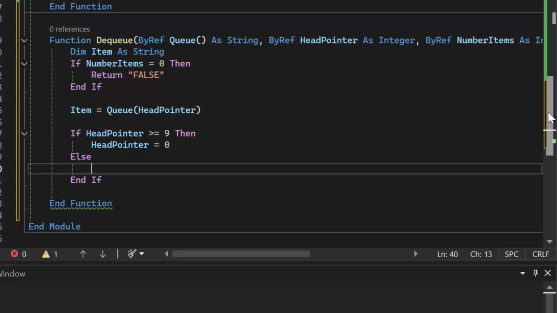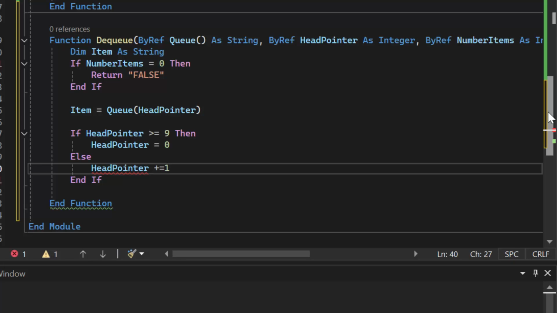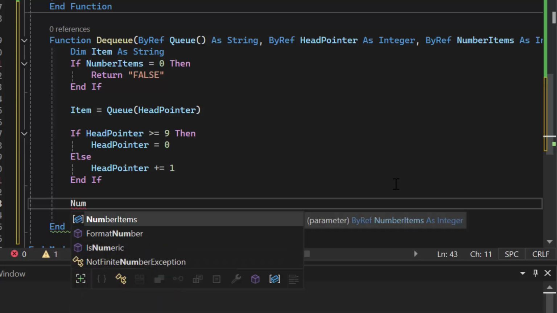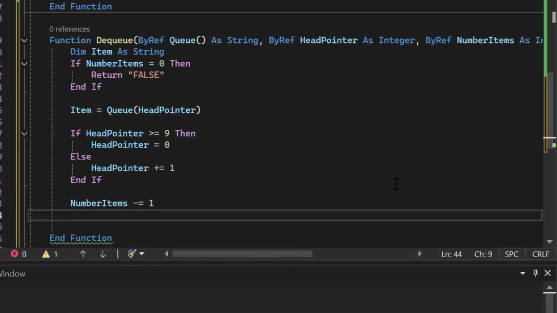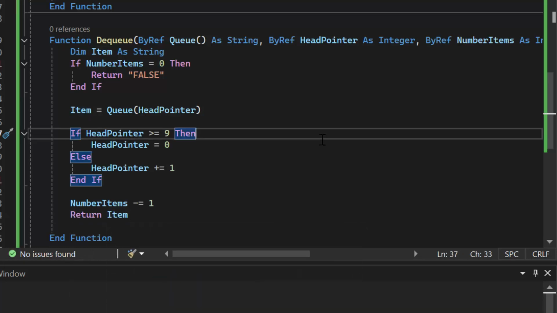If it isn't equal to 9, then my head pointer, I'm going to plus equal 1. Now, I just dequeued an item, so my number of items is going to decrement by 1. And I simply return the item. So that's going to be it for dequeuing. Let's take a look at the next part of the question.